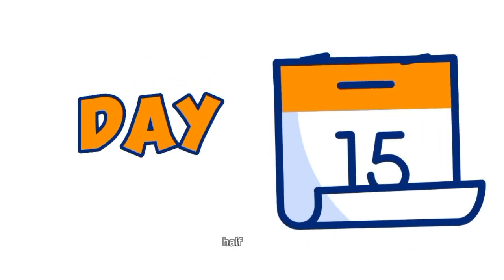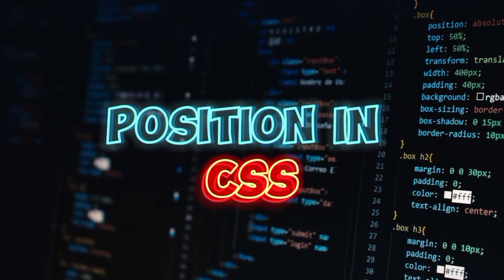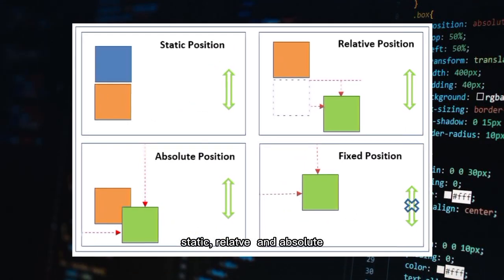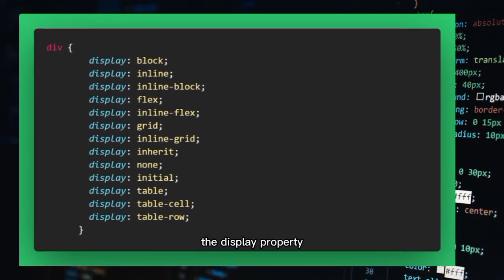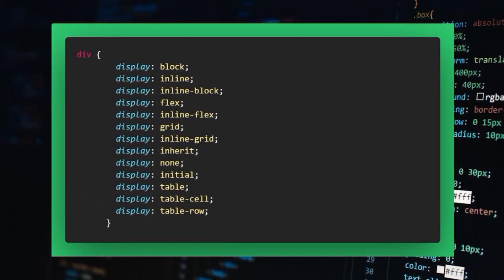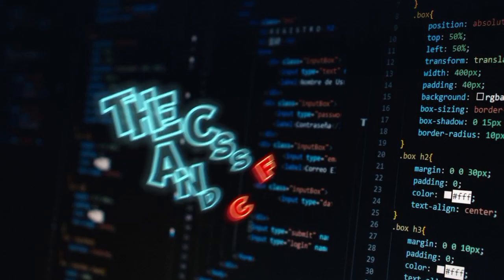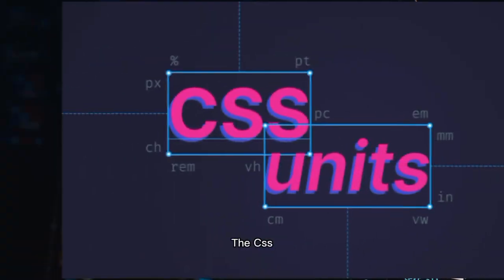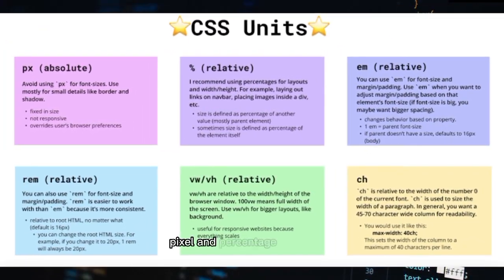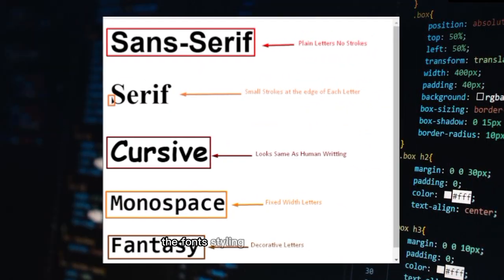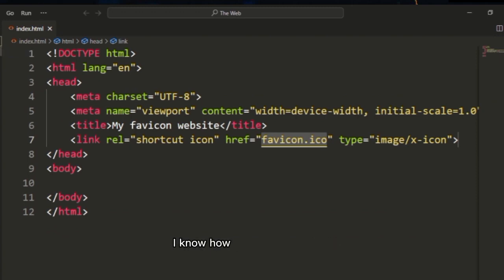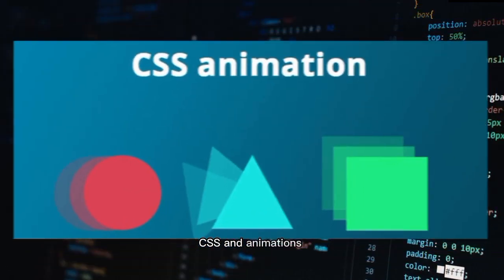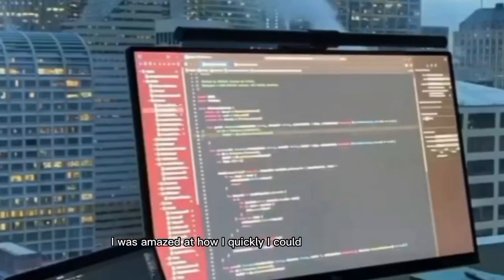By day 15, halfway through, I tackled layout and position in CSS: static, relative, and absolute, the display property: inline, block, inline-block, and others. The CSS float and clear, Flexbox, the CSS sizing methods, how to define sizes using em, rem, pixel, and percentage, and others. The font styling of CSS, a favicon, I know how to make a favicon, CSS animation, and grids became my friend. I was amazed at how I could create a complex page layout.